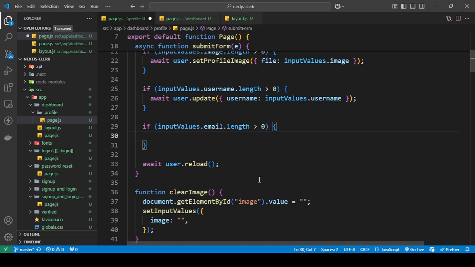Okay, so we've seen how to do the username. Now let's look at the email, and this is a little bit tricky, so pay attention.